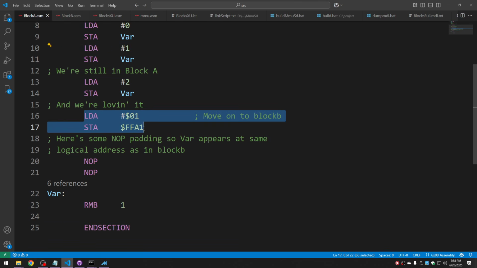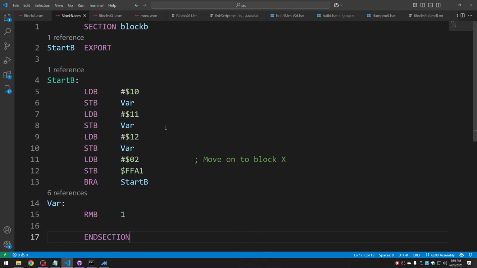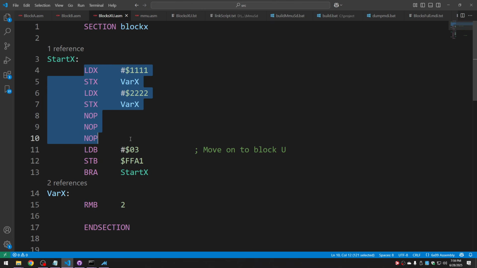And then we write to the memory management unit. This is now changing where logical address 2000 is supposed to point. And it's supposed to be pointing now at this code, which plays with the B register, does a bunch of B kind of stuff, and then it writes to the memory management unit to load in some other code, this time a block of code that plays with the X register.